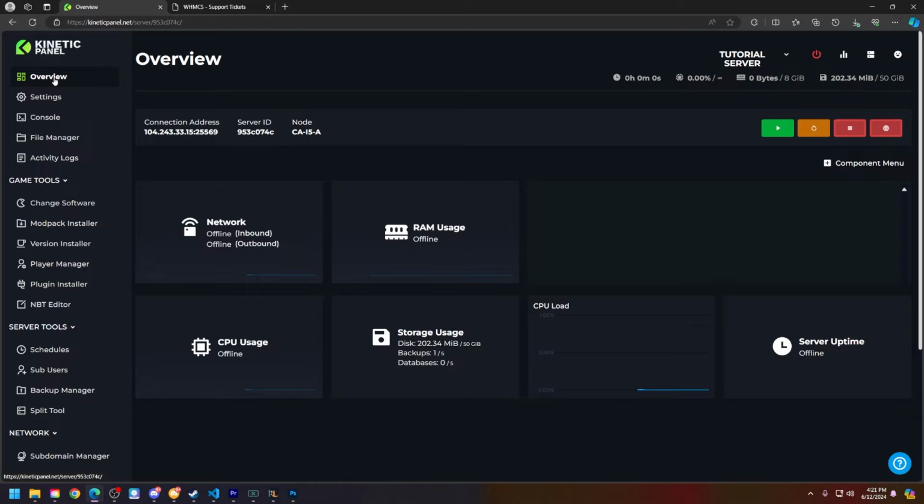And that is how you install and update your Minecraft server for the 1.21 Tricky Trials update.